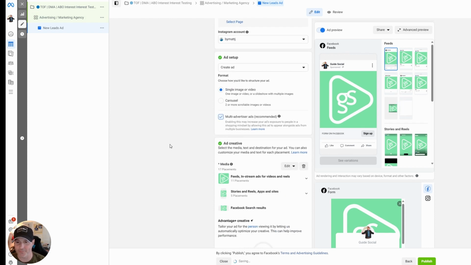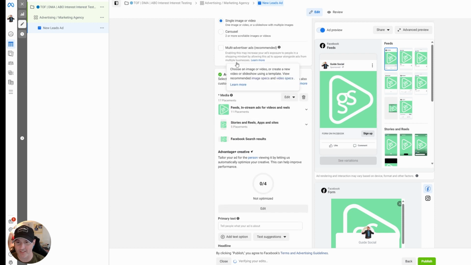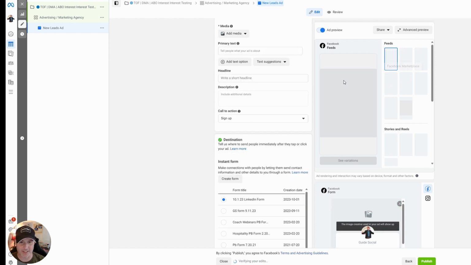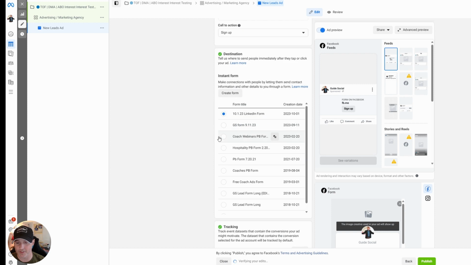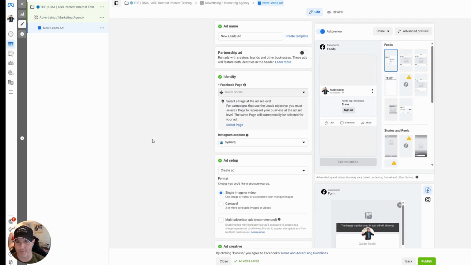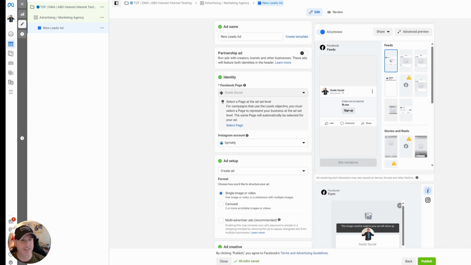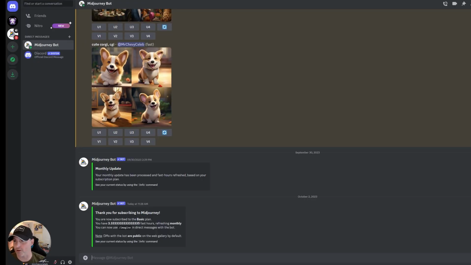We're going to go in here, and we're going to turn off multi-advertiser ads. I always turn that off, and obviously it just pulled some random stuff, and we're going to have to create a form as well. Okay, so first thing that we need to do is create some creative, and that's where I often go to Discord. I almost always go to Discord.